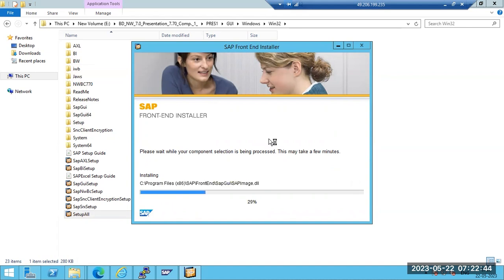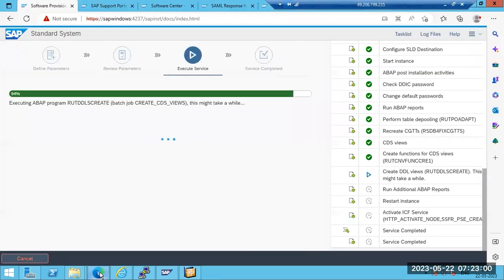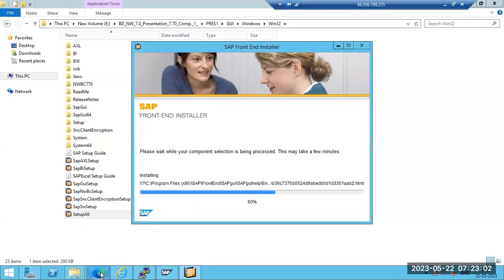Just want to show the SAP Logon Pad installation. That is the reason we are doing this. Once this is installed, I will let you know what you can do so that you can install one more system today. One more system means ECQ, you can install it.